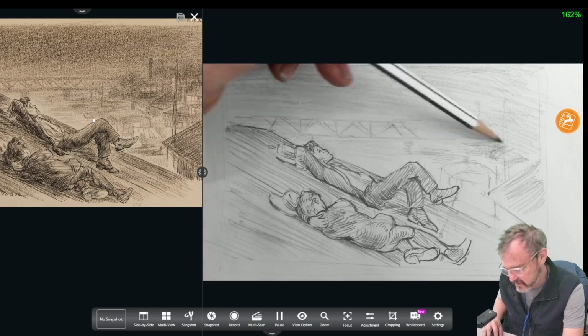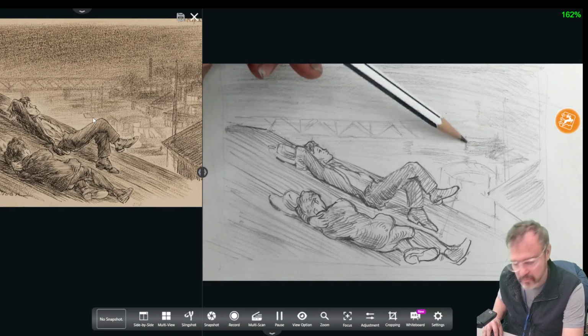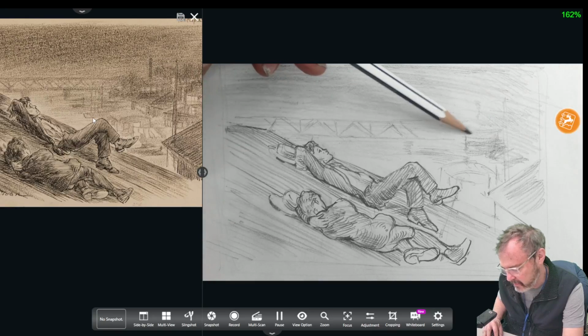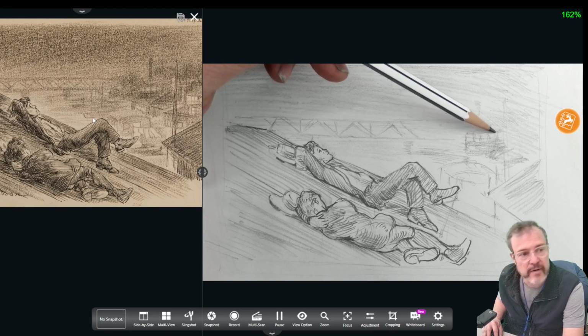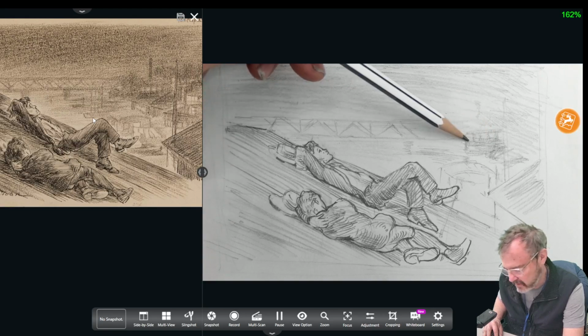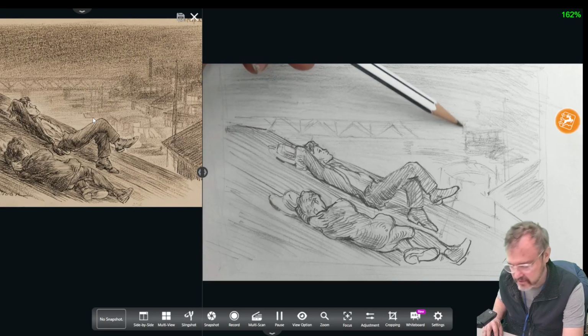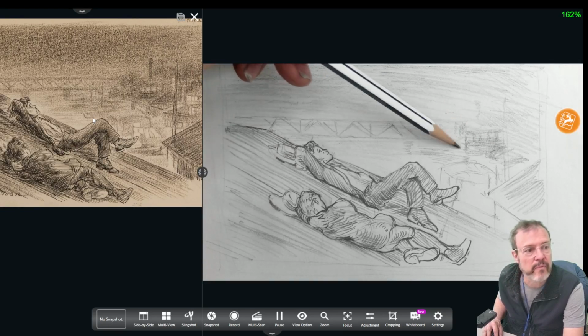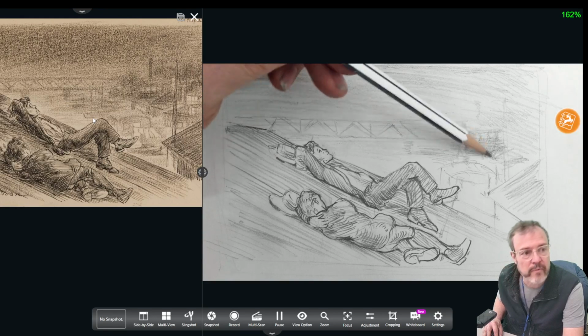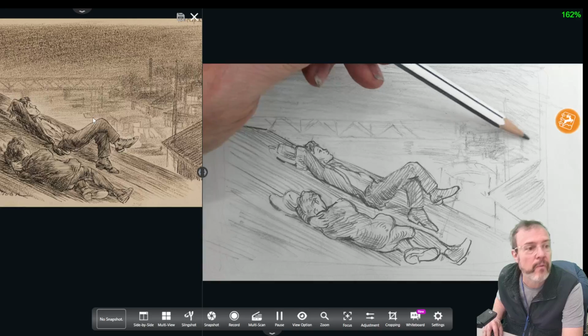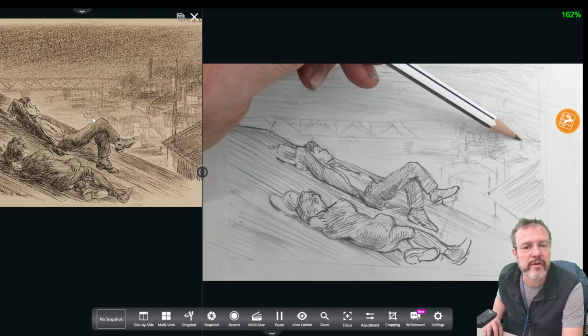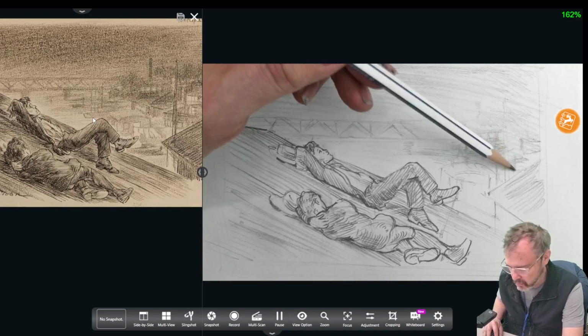Get the sense, the part I'm drawing right now, the light inside these windows. Again, just amazing suggestion without any detail. Really, all these windows have lights on inside them.